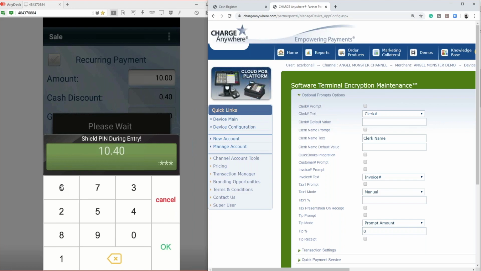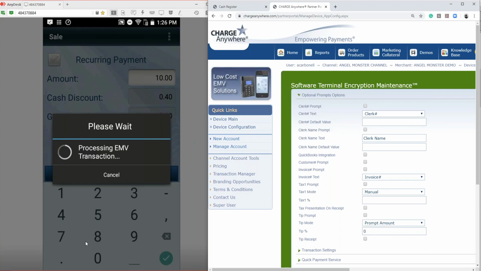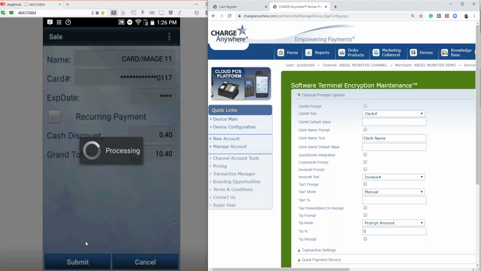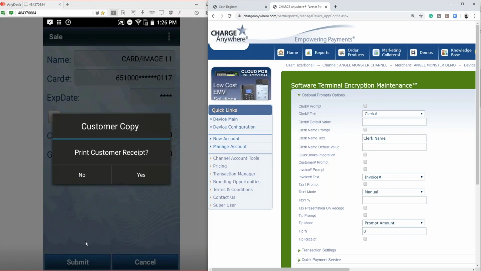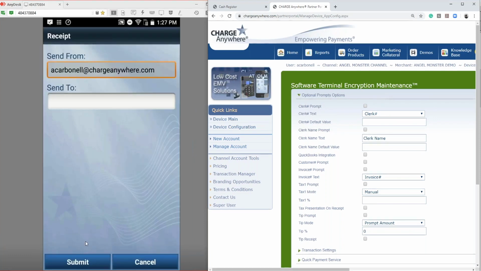So you just put in your PIN and click okay. Yes, send it. There's my card, approve, remove card. My receipt prints out. And on the receipt, you will have the actual line items with the amount, with the cash discount, and the total amount. And then you have your question whether you want to print a copy for the customer or not. And I'm gonna say yes, and there's my other printout.